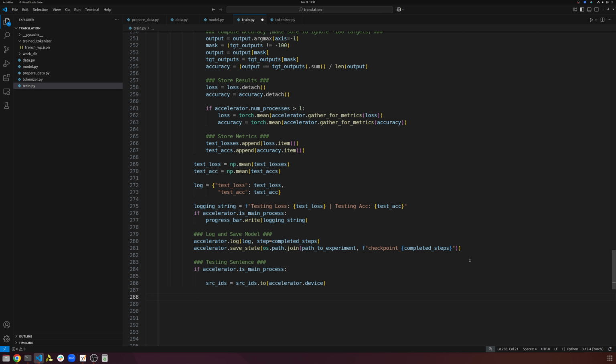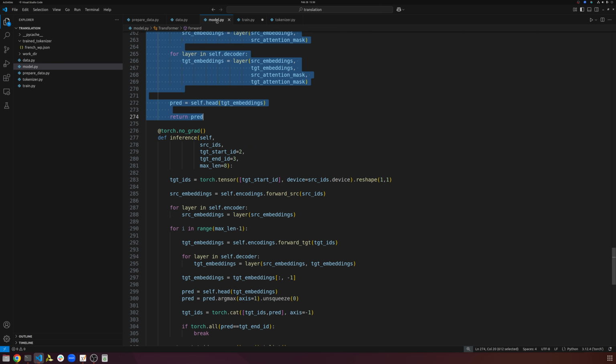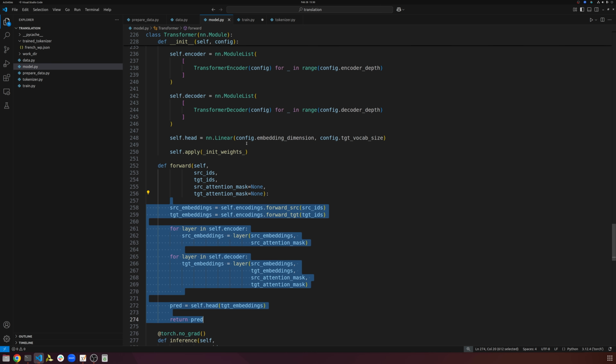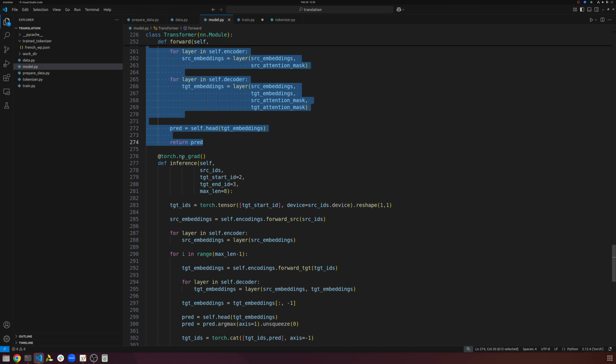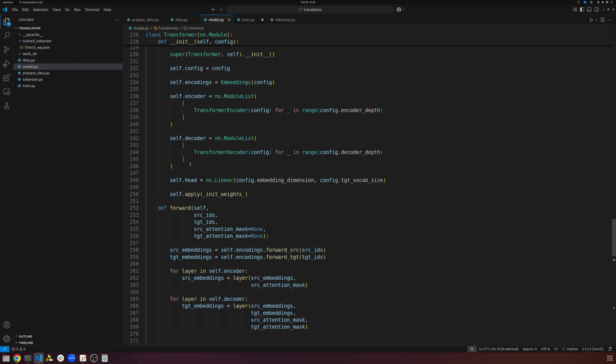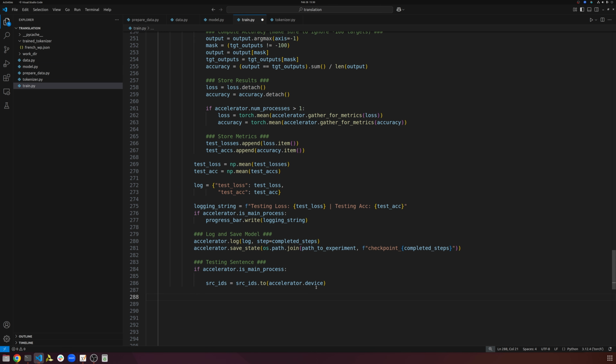Unwrapped. Whenever we use accelerate, it wraps the model in the DDP wrapper, which means we can't directly access things like .inference anymore. So we just have to unwrap the model, which just pulls it out of the DDP wrapper that it puts on it, and then use that to do our inference. So we can do unwrapped is equal to accelerator.unwrap model.